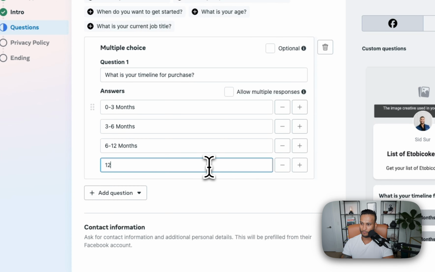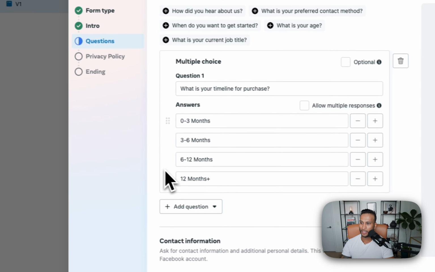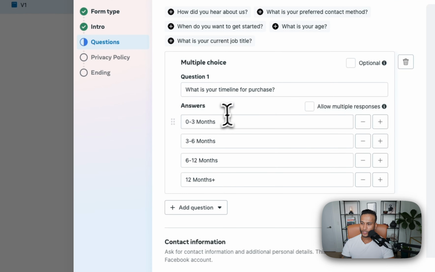And then 12 months plus. Okay. So what is your timeline for purchase? 0 to 3 months, 3 to 6 months, 6 to 12 months, and then 12 months and plus.